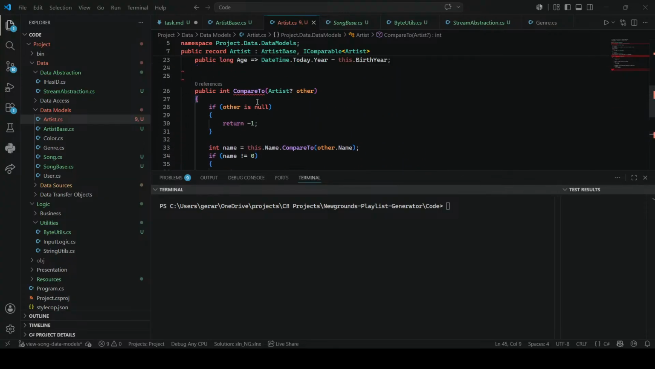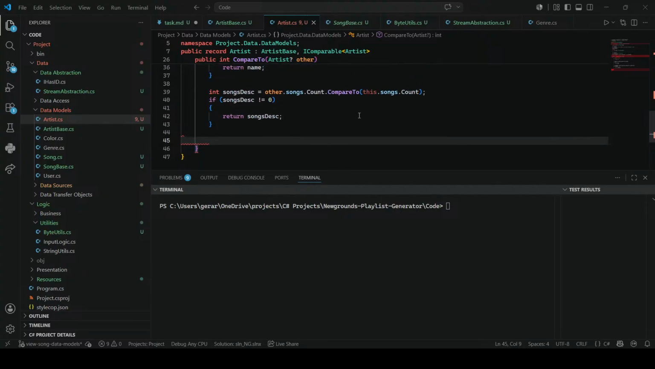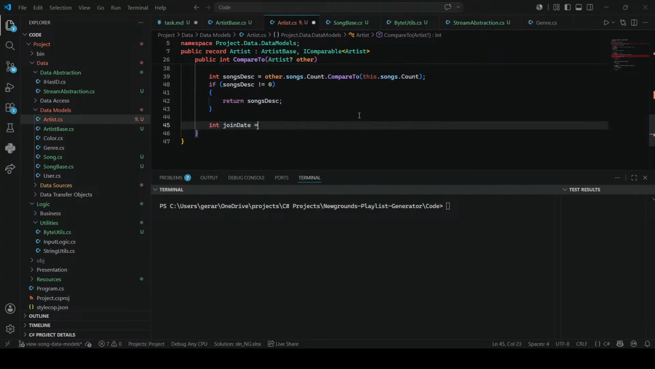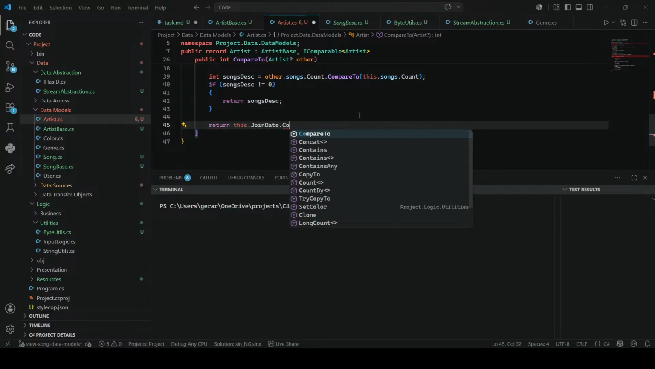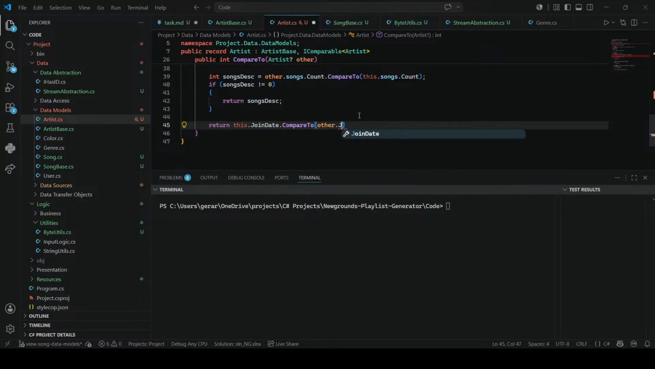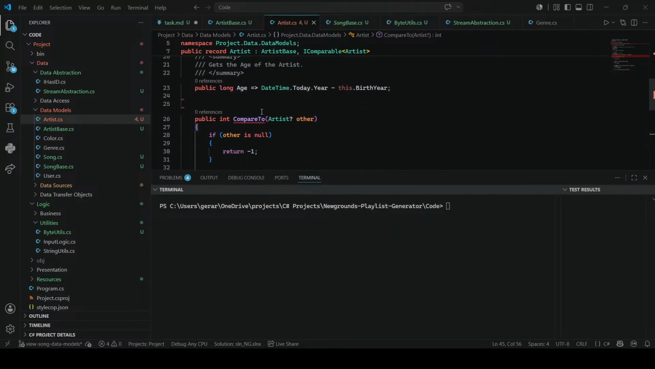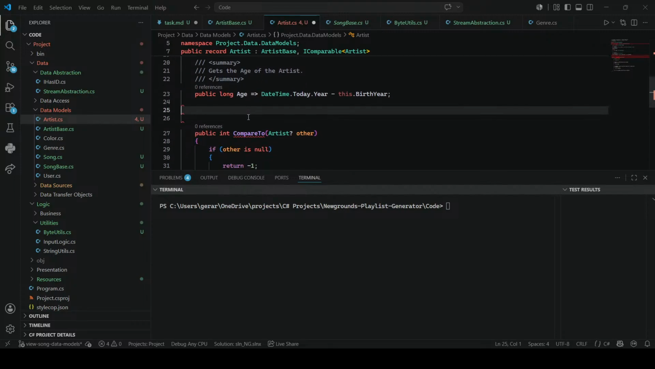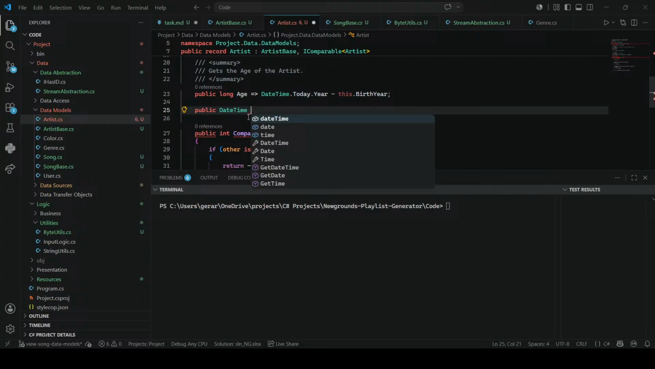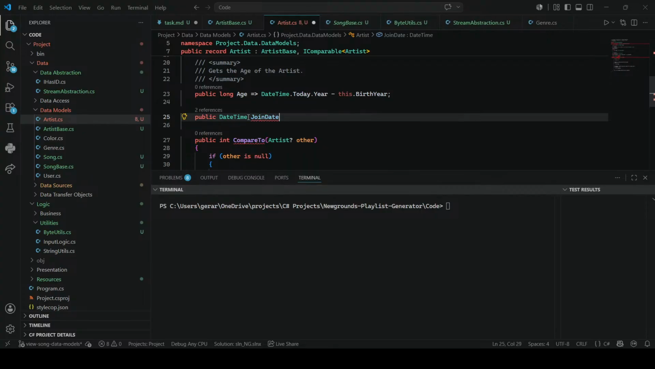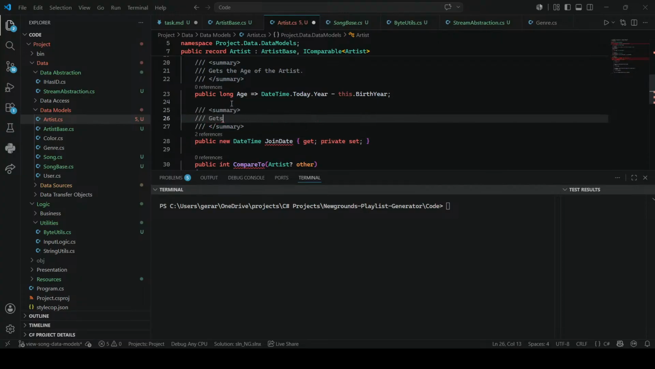Now, lastly, what do we want to do? Just by join date, kind of like the other one, right? So you just return this dot join date dot compare to other dot join date, but that's not going to be comparing correctly because we need to replace it with public DateTime JoinDate get private set. And I have to say public new. We can say gets the join date of the artist.